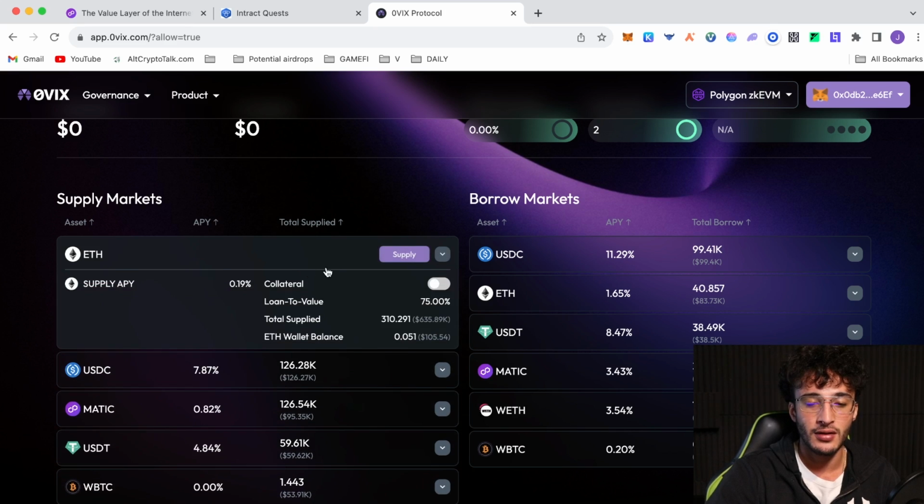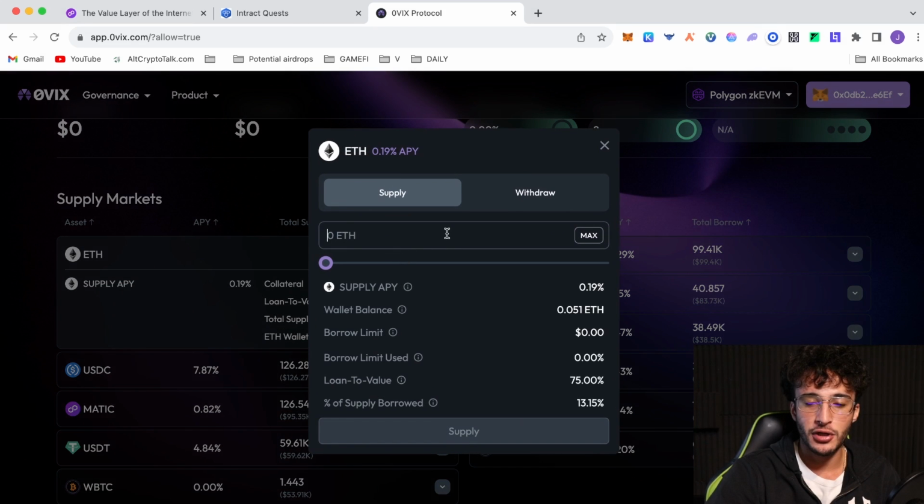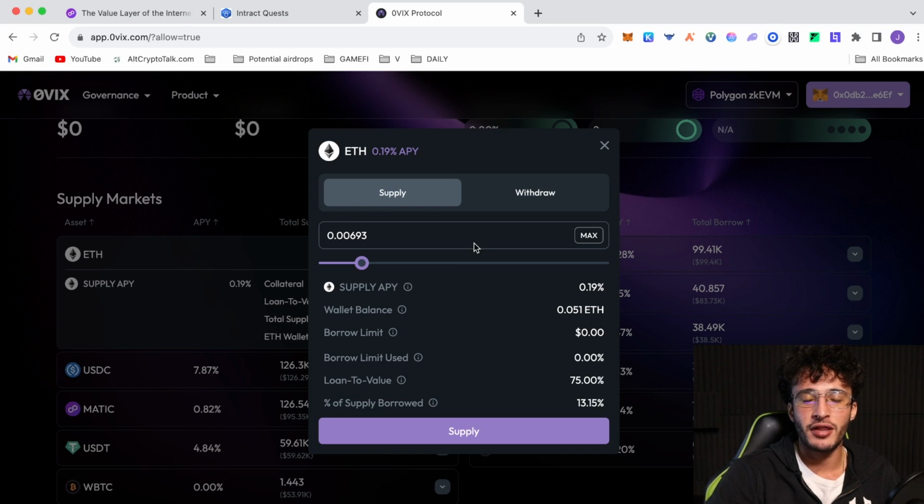So I'm going to click ETH. What I'm going to do is click supply and choose any amount that I want, but obviously it has to be over $10 worth. So I'm going to do 0.00693, which is over $10, which I'm pretty sure anyway, if my math is correct, which I'm pretty sure it is. And I'm going to be getting a yield of 0.19% APY. I've got a wallet balance of 0.051 overall.